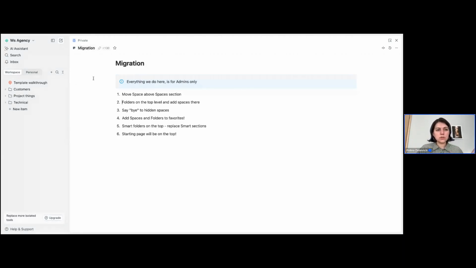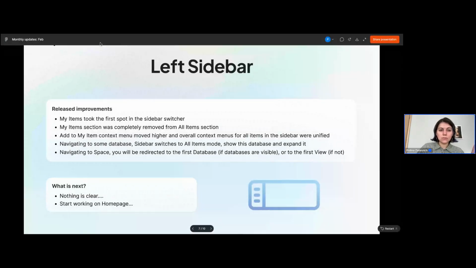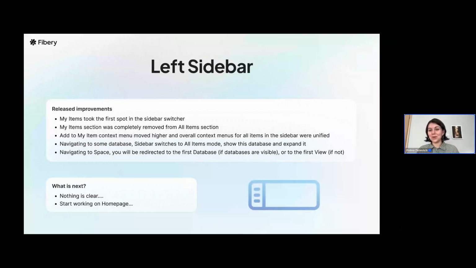So these are the sidebar changes that we made. And as you see, there is a lot of text because it's hard to explain what was done with the text. What is next? Nothing is clear, and that's true. I mean, we're still in discovery investigation mode. Maybe we'll start working on a homepage.